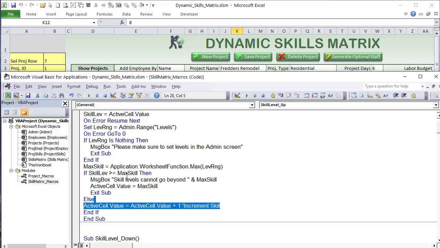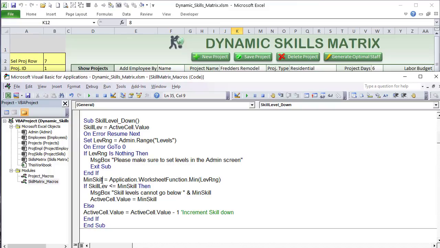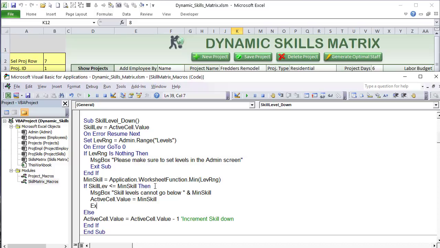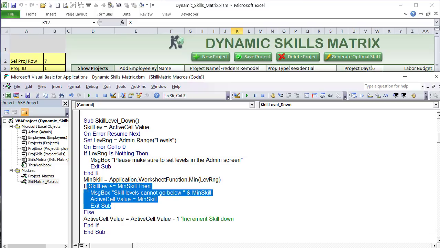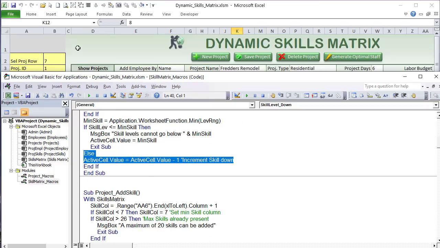Okay. So it's going to be exactly the same for the down, except this time we want the minimum skill. And that minimum skill is going to be Application.WorksheetFunction.Min based on the level range. So I want to know the minimum number based on that range, in this case 1. If the skill level is less than or equal to it, then they can't go below the minimum skill. Active cell value, and then of course we're going to exit the sub. So we have that, and now assuming that it is not at the minimum level, we can just reduce it by 1. Okay, good. That's great. So we covered that.